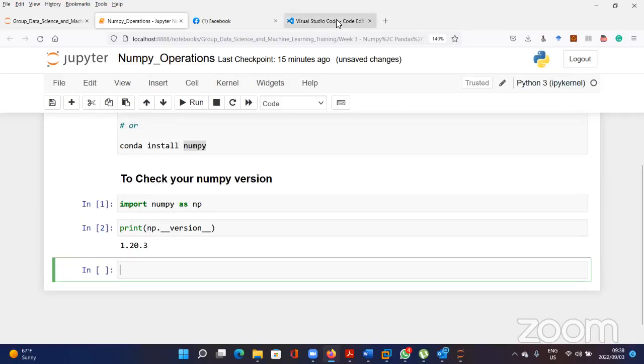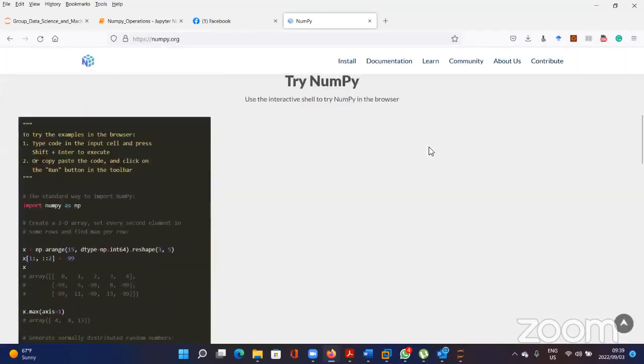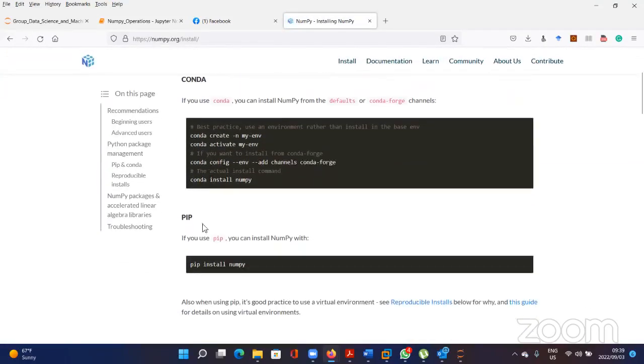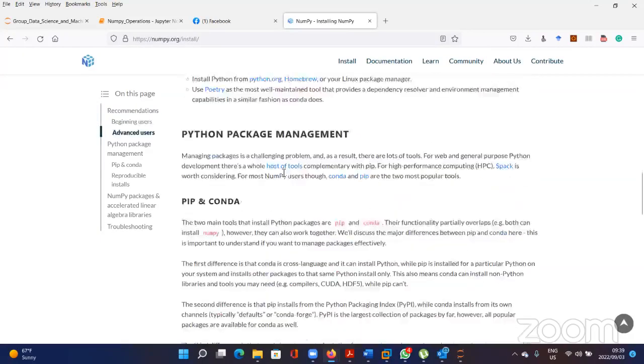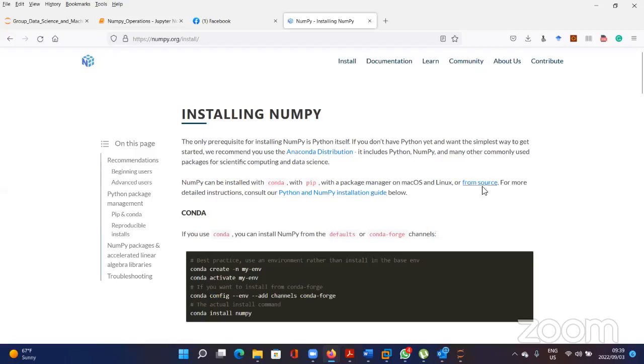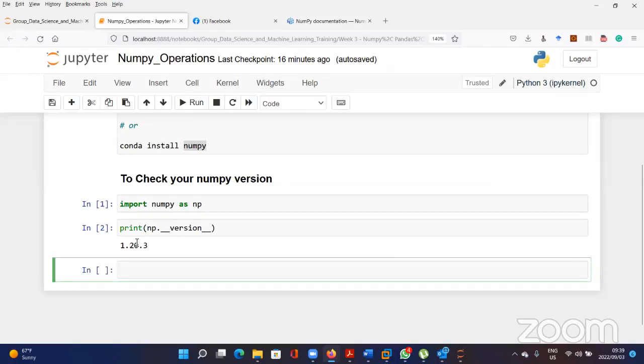We want to check numpy.org just to check the current version of NumPy. This is where you can get documentation about NumPy. You could see the same thing that I asked you to do. Let me see from the documentation, the current version is basically 1.23. That's the current version that you can see. And I think I'm using 1.20.3.